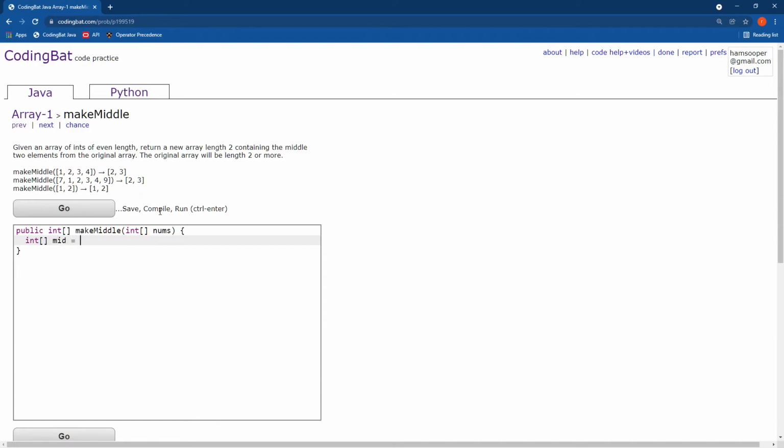Those are going to be the indices of the two middle elements. So int array, I'll call it mid, equals the two middle elements are going to be at nums.length over 2 minus 1. PEMDAS is going to make sure that this division happens first. And nums at nums.length over 2. You don't have to worry about int division here because I know that nums.length is going to be even, and dividing an even number by 2 yields an integer, so no decimals are going to be truncated because we're not going to have any decimals. So I just return mid.